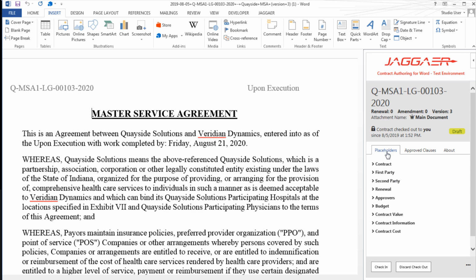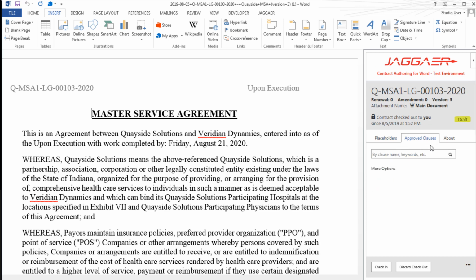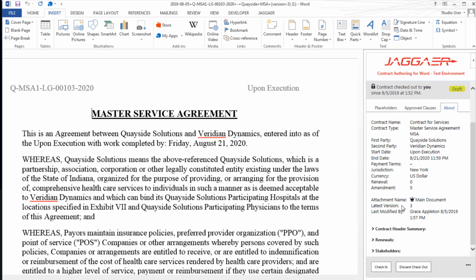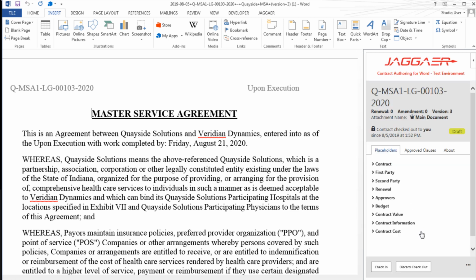So I can insert placeholders, I can view approved clauses that I can insert into my contract, and I can also view more information about the contract here, like which version we're on, if this is the main document, what currency we're using, and other information there. The contract is automatically checked out to me because I created it, so notice that we have the option to check it back in, or we could discard the checkout if we didn't need to make any changes after all. We'll come back to that in a little bit.